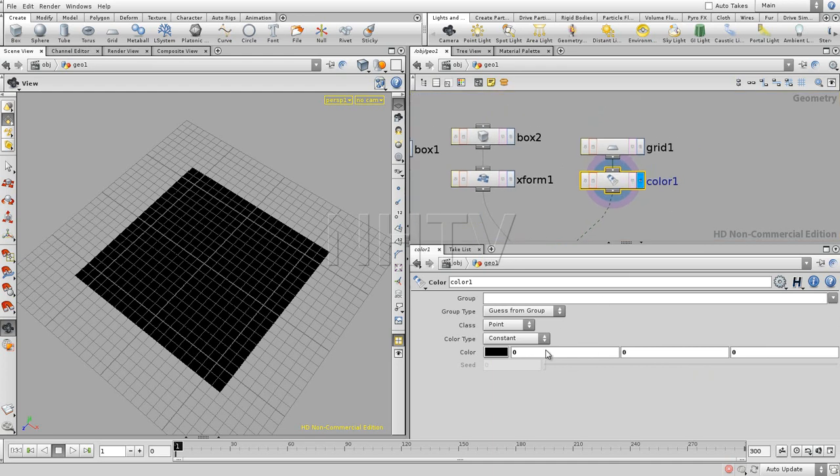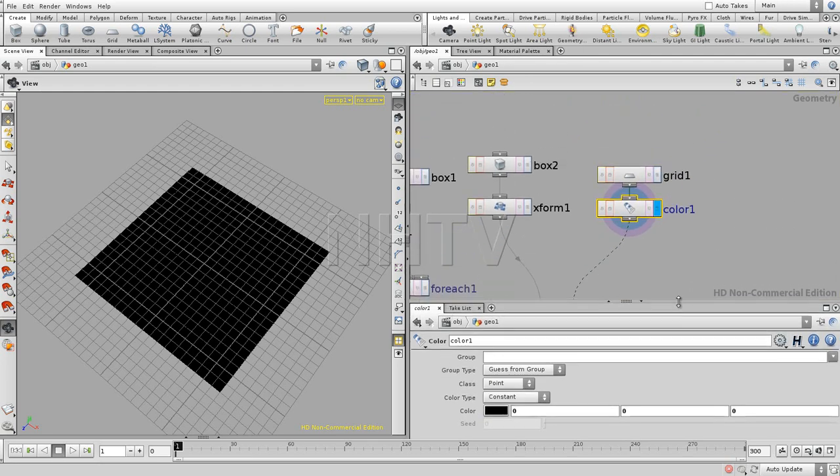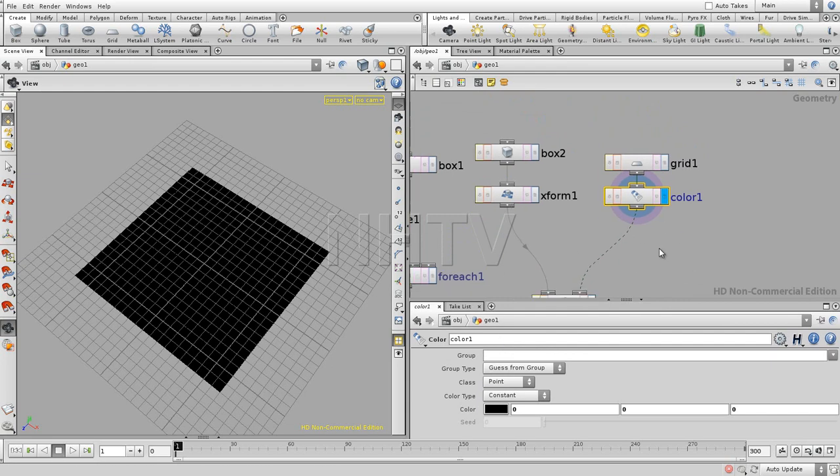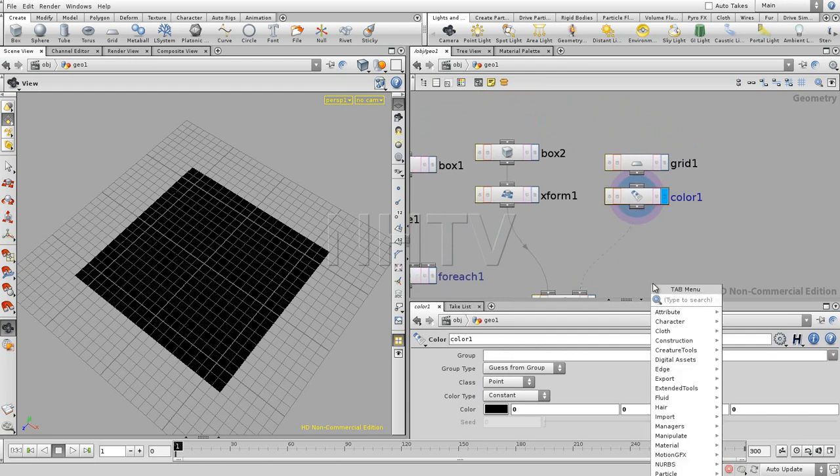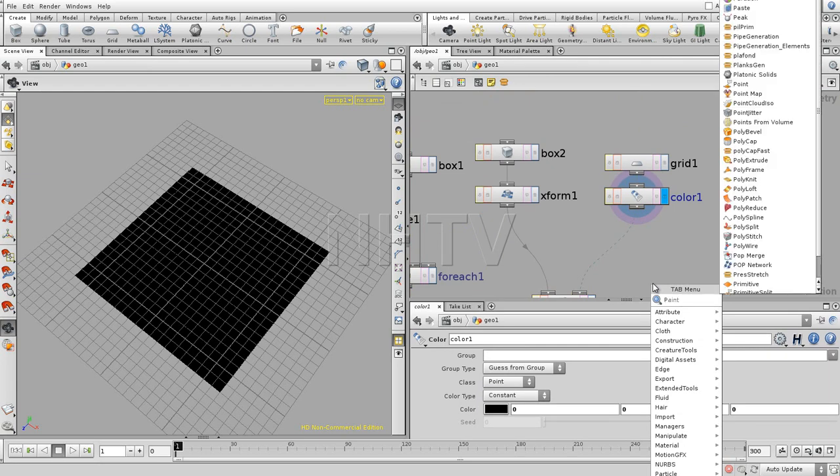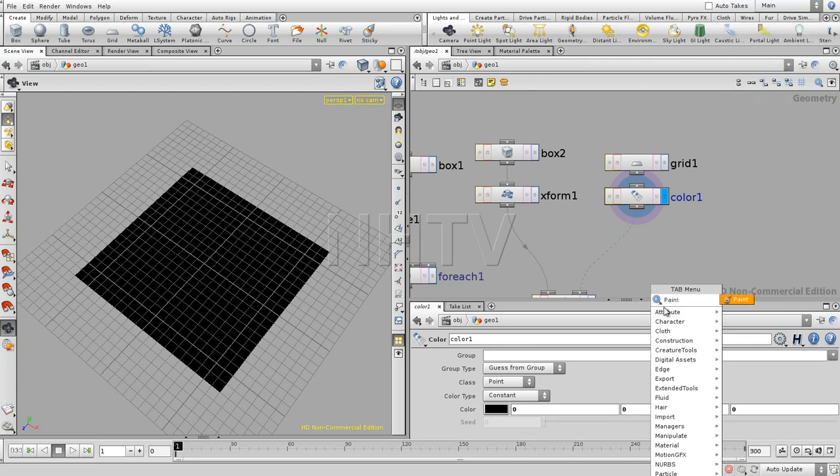The reason why it's black over here from the start is because I made black a permanent default. So it's perhaps something you can do as well, because most of the time when I need a color, it needs to be black from the start. Okay, so the second thing that I can add is over here a paint node.